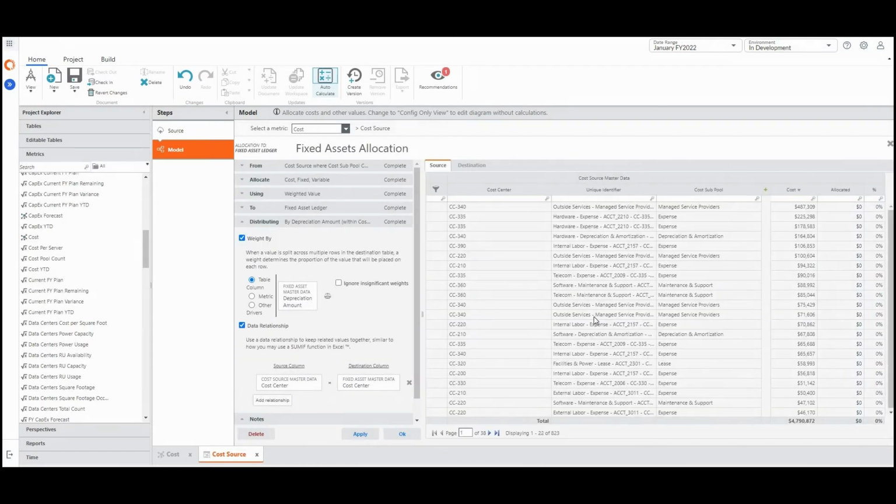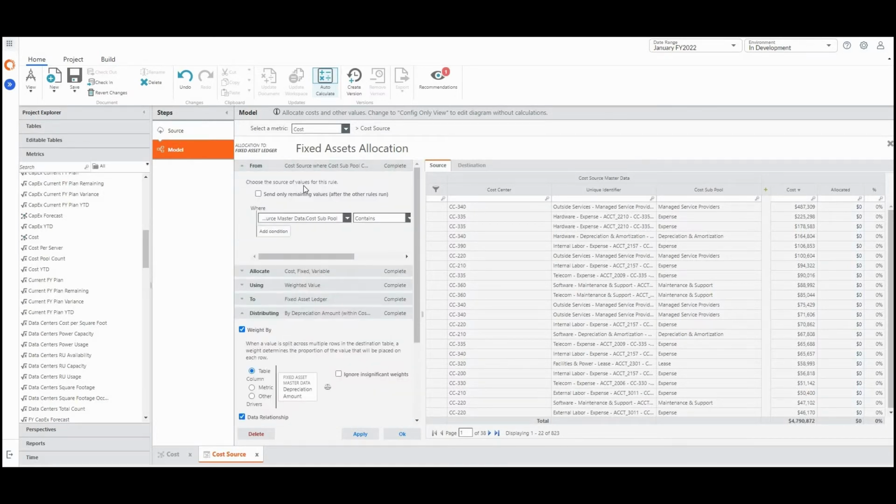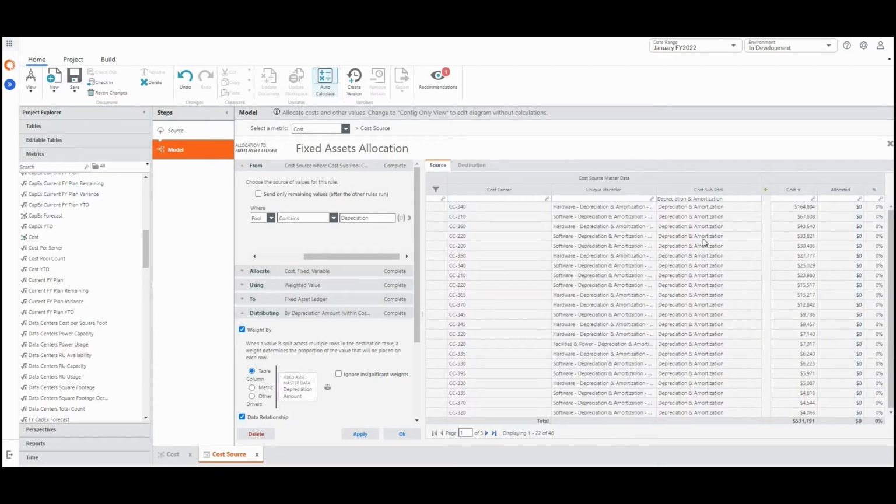I like to start up top to the from, and I can initially see here that we have a filter here on cost subpool, and we see that it's already pulled in here, so that's great. When we do this, if we come over here, we can see that it says contains depreciation. So let's filter on that. And we can see that we do have cost subpools that have depreciation in it. But we see something here right away that this looks a little different. And we can see here that someone maybe had made a typo here. It looks like we're missing the R.